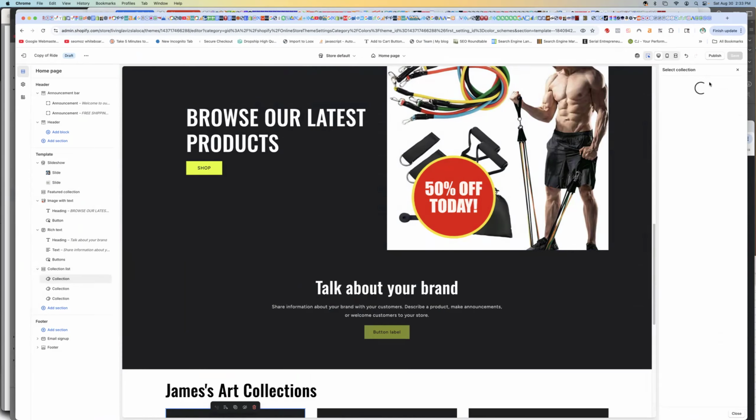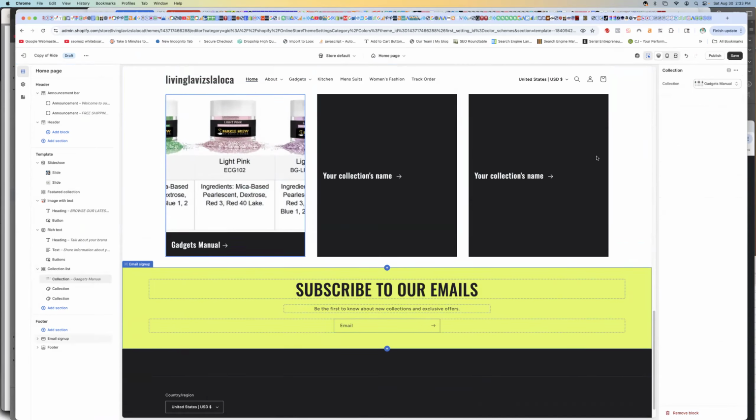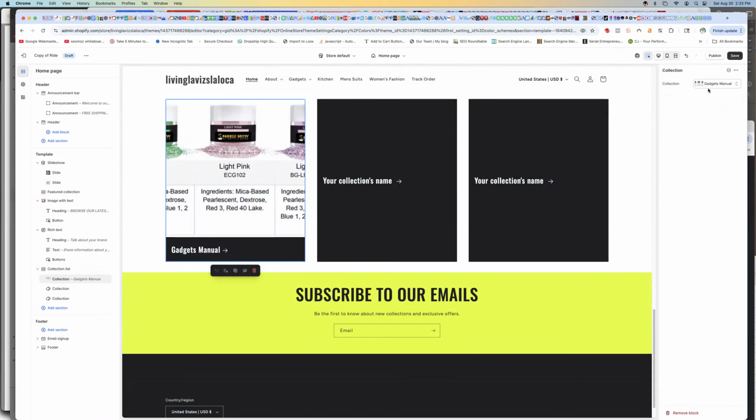Okay. So I'm going to click on select and I'm going to find a collection. I want to put gadgets manual. So what it's going to do is it's going to grab, if there's a product in there, it'll show the first product. Otherwise, it'll show the image that's on that collection. So on each of your collections, you actually have an area where you can add a featured image. So I like that one. I'm going to hit save.